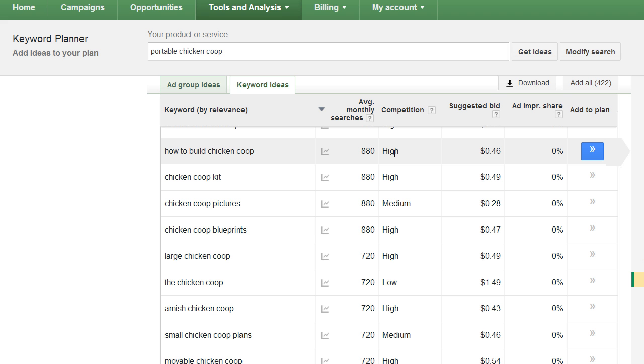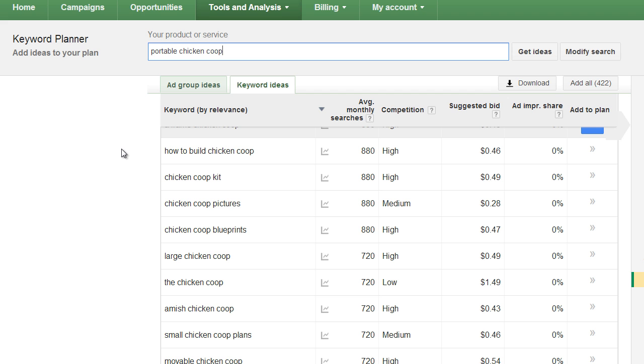So as you can see, very, very easy to use the Google Keyword Planner tool. Once you do this, you can actually use the other 3 different types of keyword searches to expand your keyword campaign.